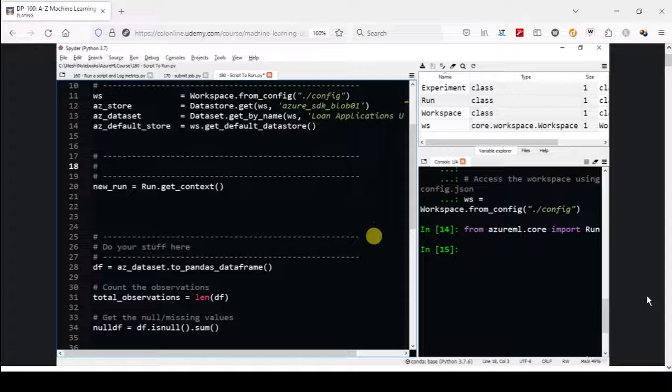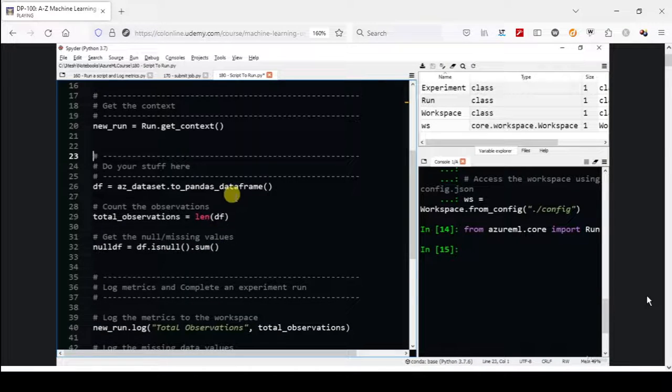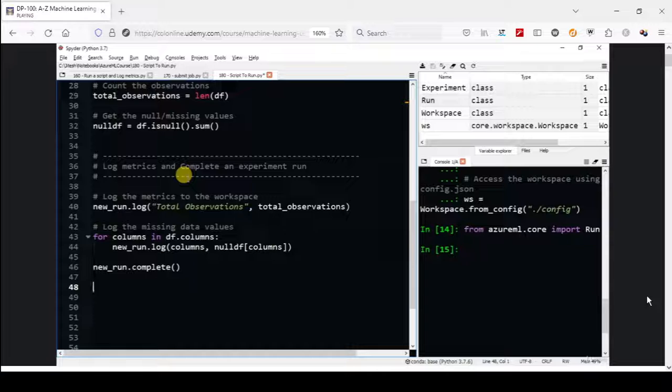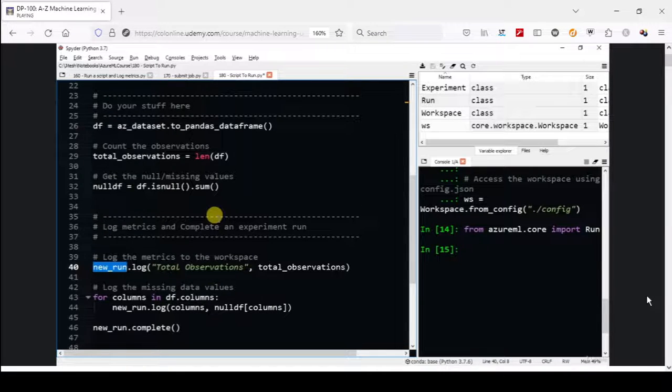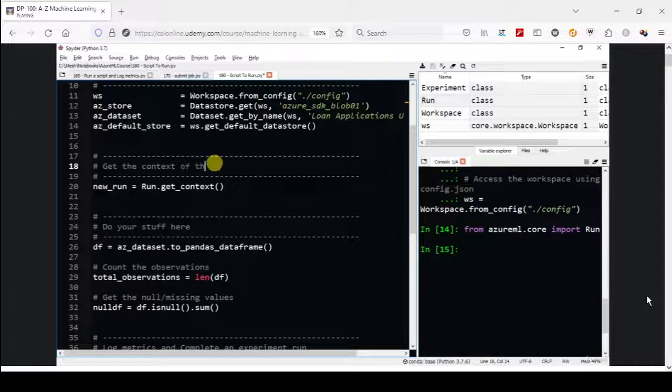And now I'm going to keep this data frame of df as it is, as well as getting the total observations and the null values. Also, we don't have to make any changes to this log metrics block. And the same object of new run can take care of it. So in a sense, we only had to change the way we access the run. So we deleted accessing the experiment and creating a new run. And simply got the context of the actual run.